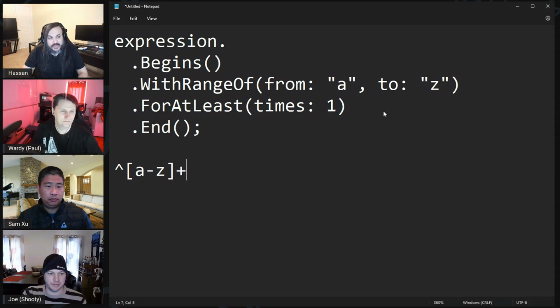So this would do something like this: A to Z, and then for at least one time, and that would be it. That would translate to that. Any clown could do that. There's no magic in that.